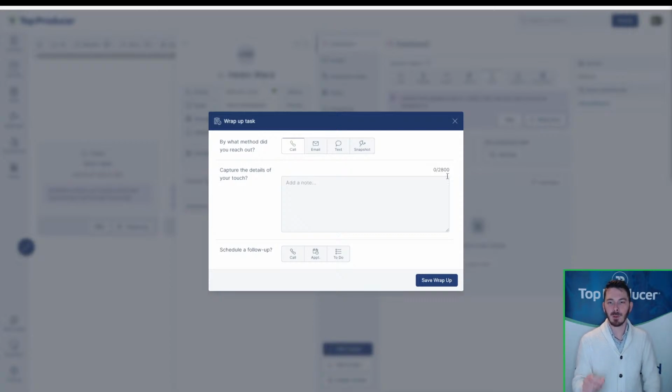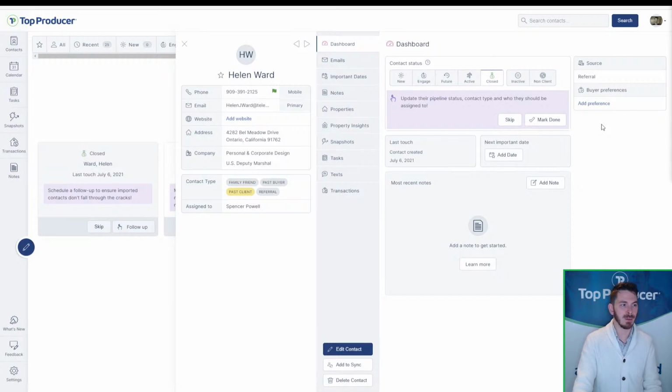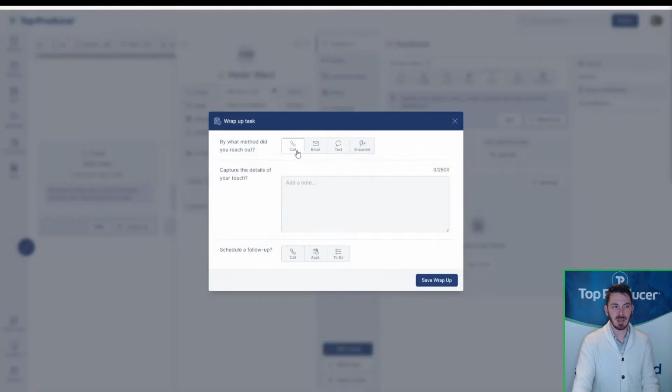This is where the follow-up coach is going to ask, how did you reach out? Well, we haven't reached out to Helen, but maybe we should. If this was a good opportunity, we were reminded that it's been a month or two since we've spoken to Helen. Maybe we closed with her recently. We could pick up the phone, call Helen, and touch base with her, and then click mark done and say we called Helen.